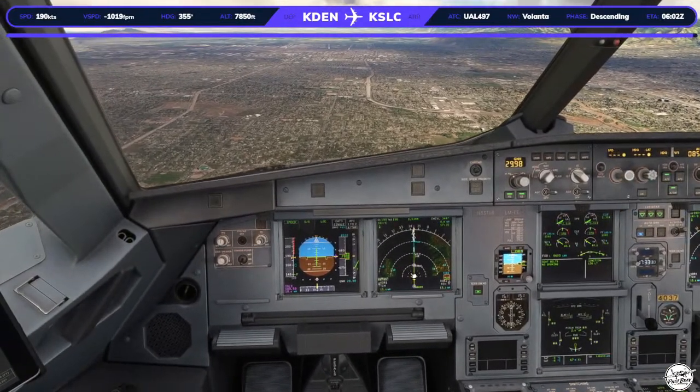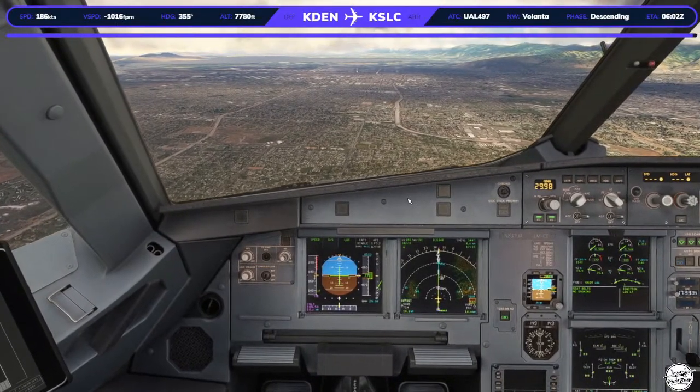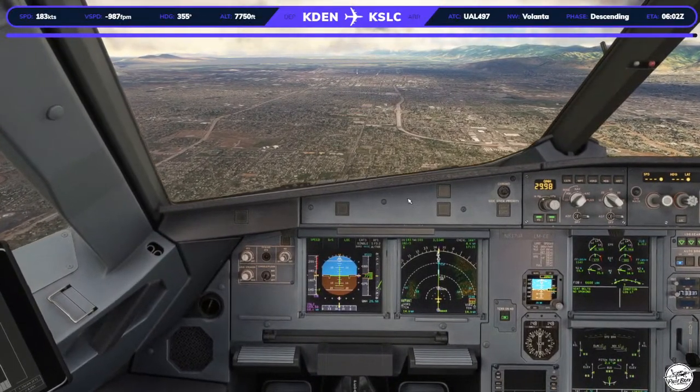United 497, winds 320 at 7, runway 34 right, cleared to land. 34 right, cleared to land, United 497.